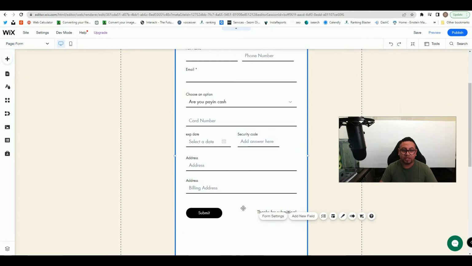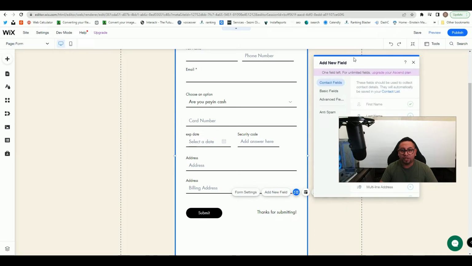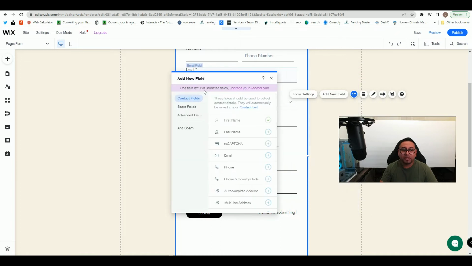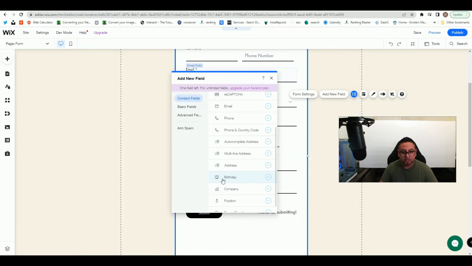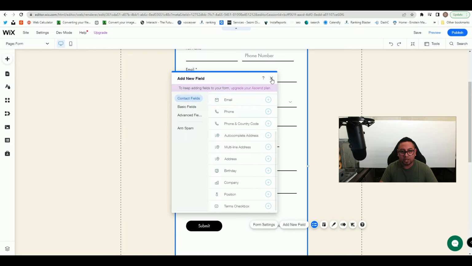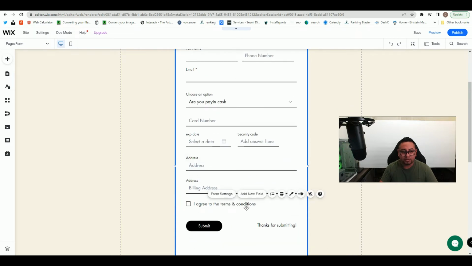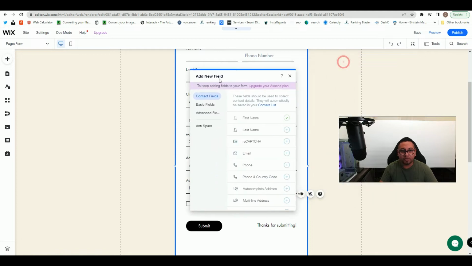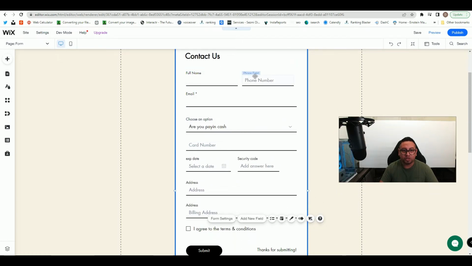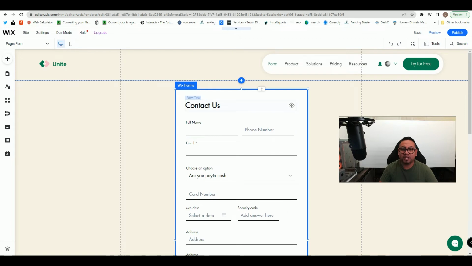So now we have everything here. As you can see, if I try another field, I only have one left. So once I add that field, it's not gonna let me do anything else. So we can actually add a terms of service, and that way they can agree to the terms of service. But if I try to add another field, it's gonna be like this message: to keep adding fields, you need to upgrade. So as you can see, it doesn't have that many options. So it's 1, 2, 3, 4, 5, 6, 7, 8, 9, 10. So you get 10 on the free version for a custom form.